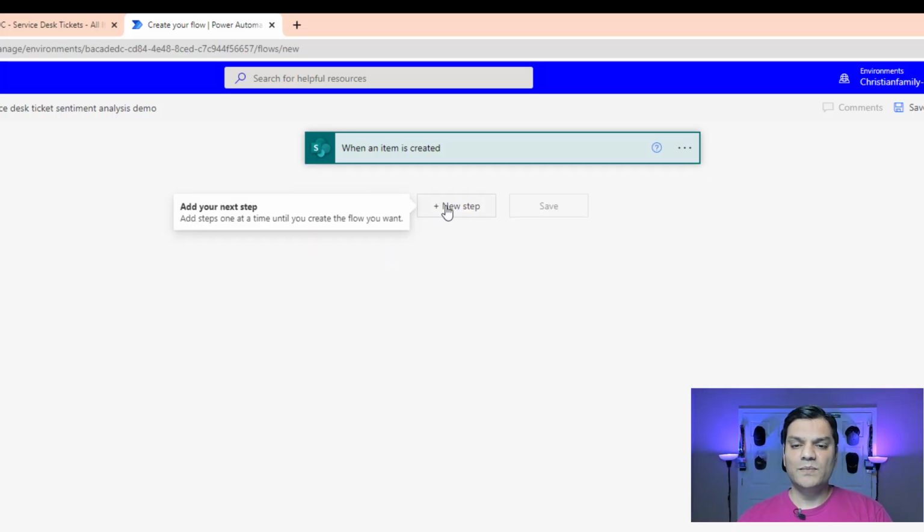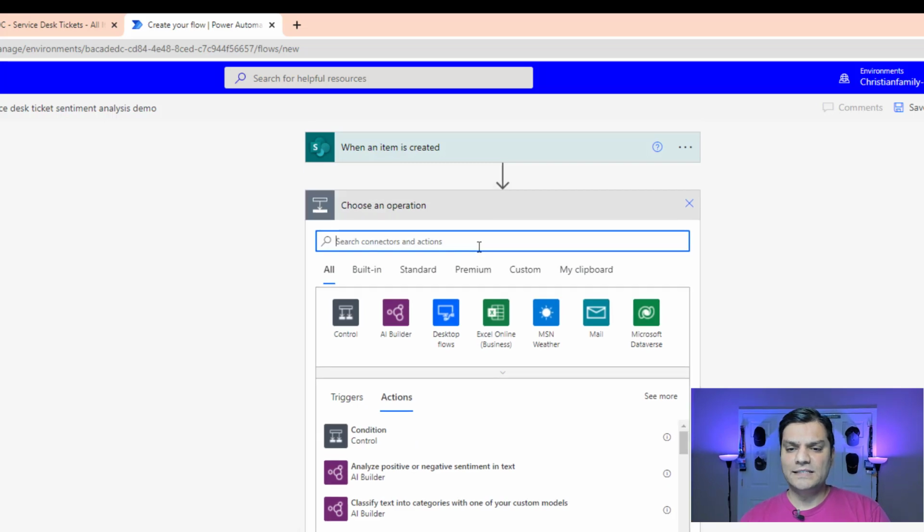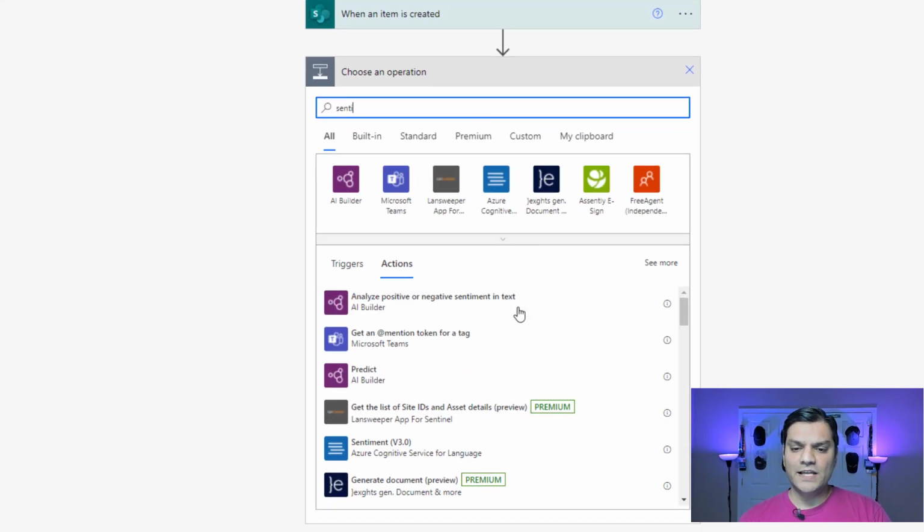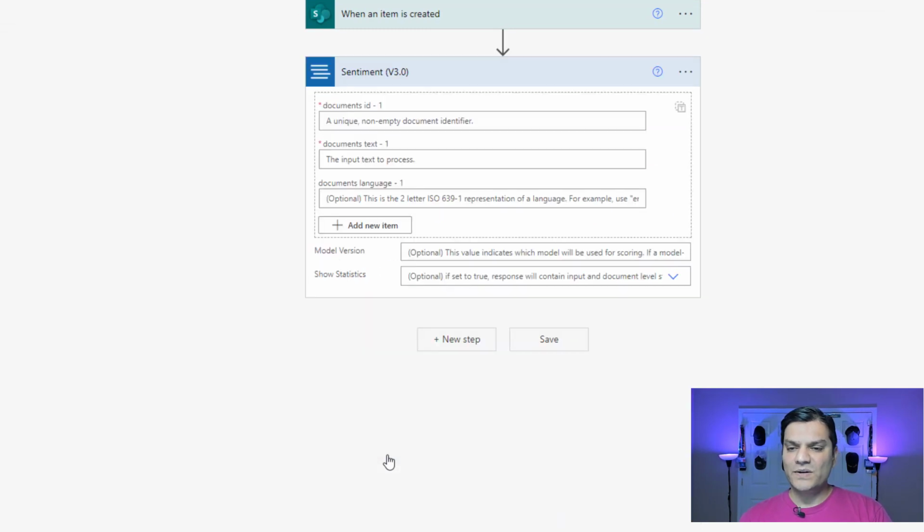So now I'll click on the plus new step, and over here, I'll just type in sentiment. The moment I do that, the one it gives me is sentiment version 3.0. That's the one that I want to select, all right? And then it just gives you a lot of information. So what exactly is it, Daniel, that I need to put over here? So here's a couple of things.